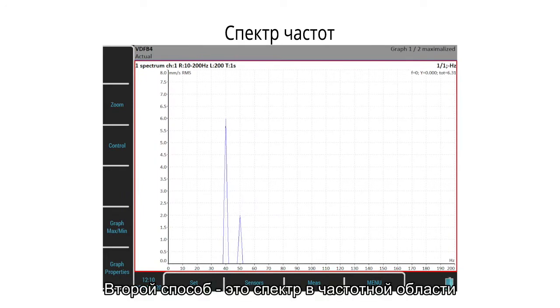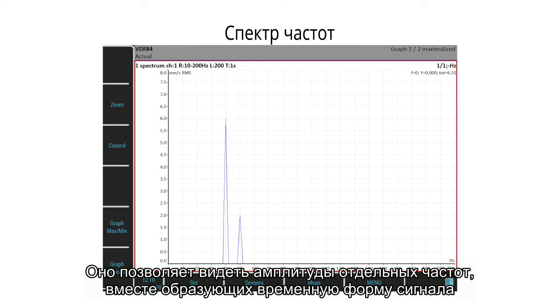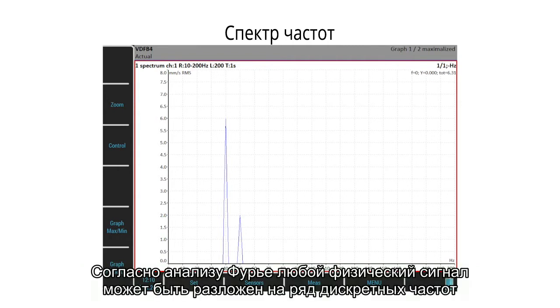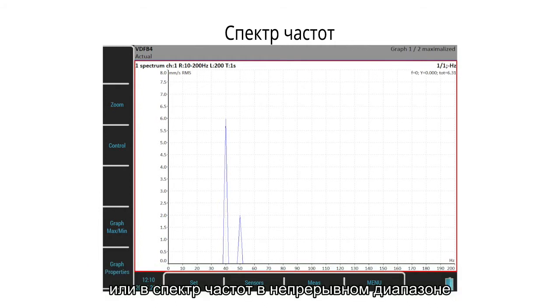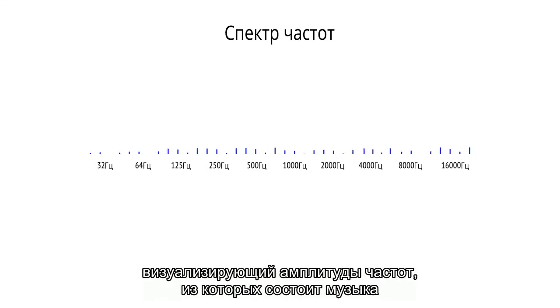The second type is the spectrum or frequency domain. It is the view of each frequency component of the sensor's total movement. It allows us to see all amplitudes of frequencies the time waveform is made of separately. According to Fourier analysis, any physical signal can be decomposed into a number of discrete frequencies, or a spectrum of frequencies over a continuous range. You can imagine a spectrum as an equalizer, which is visualizing the amplitude of the frequencies the music is made of.